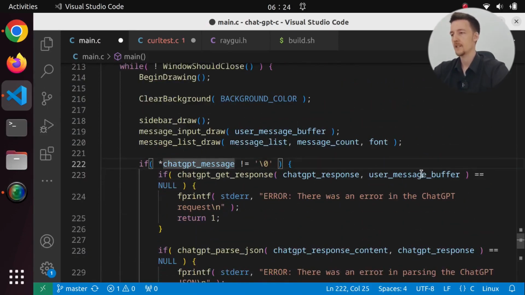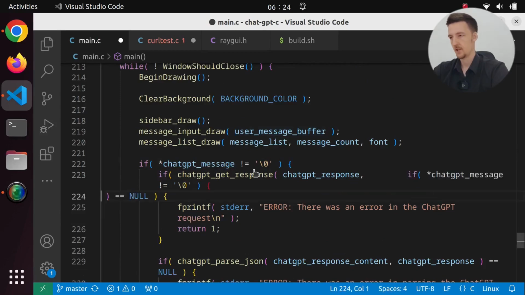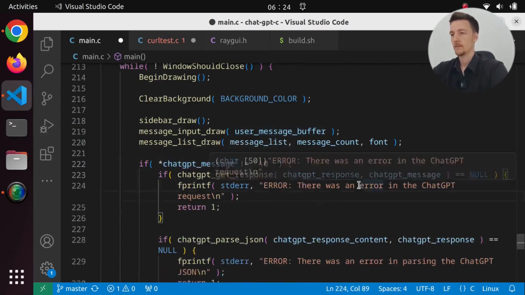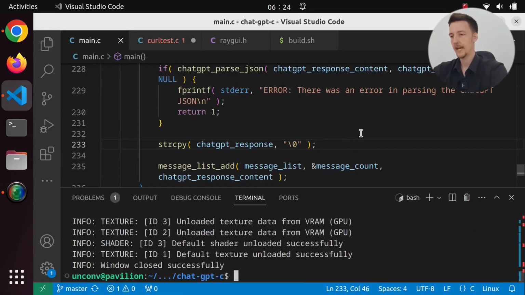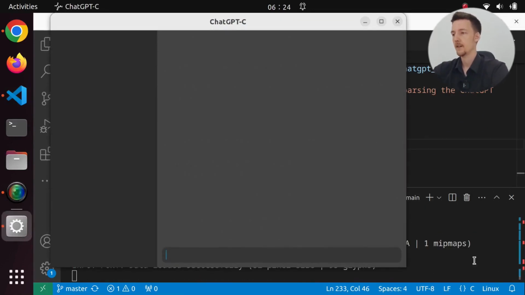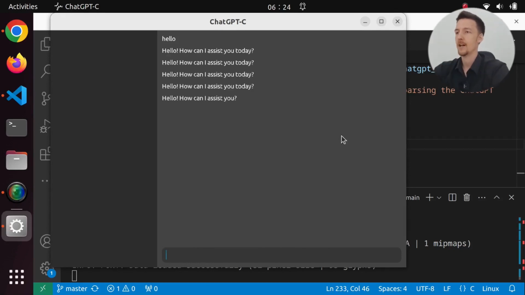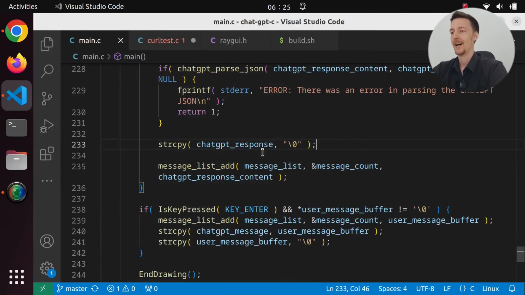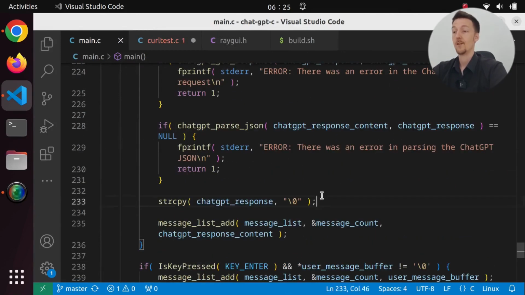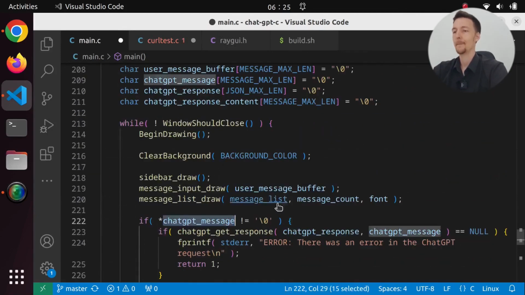And we are going to pass in the ChatGPT message, not the user message buffer. And that should, in fact, work. So if we do that and we compile and run, we did not get any errors. And if I now say hello, then it will appear. It will not appear. Actually, now we are getting multiple response requests because we have to zero out this ChatGPT message as well.